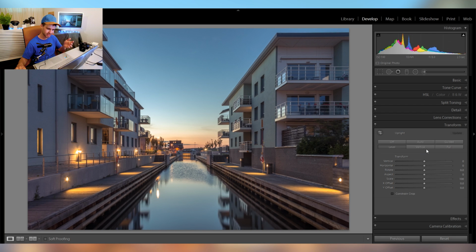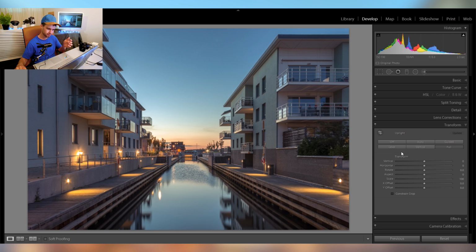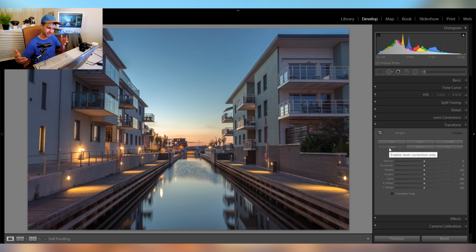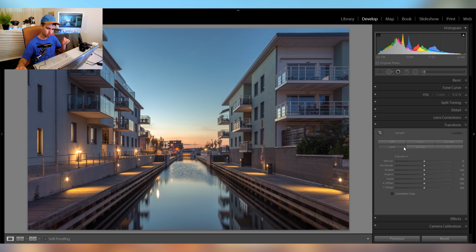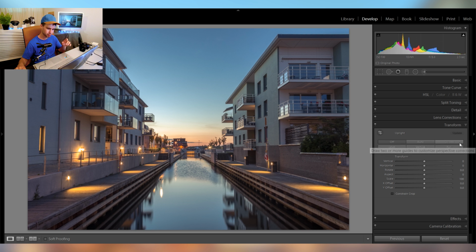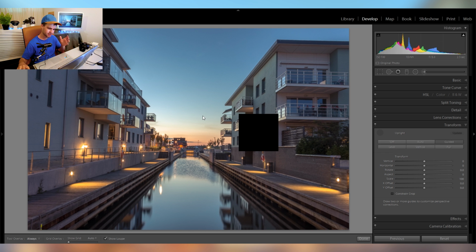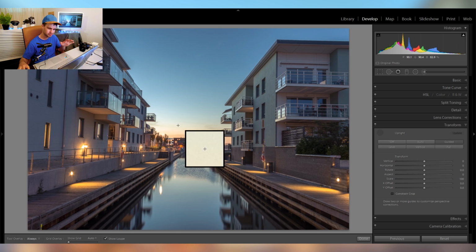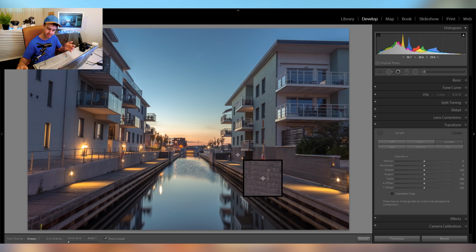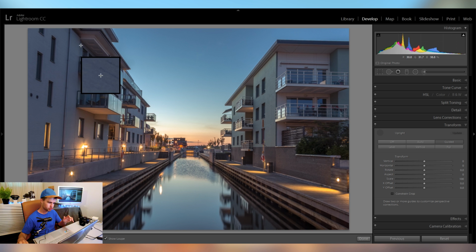You can also choose level and vertical and full, which will do it in a different way. I actually think that level works a bit better here than auto, but overall I will have to go into guided, because there are just some things that aren't quite right with the auto and level settings. With guided, you will have the ability to drag a line into your picture, actually two lines.